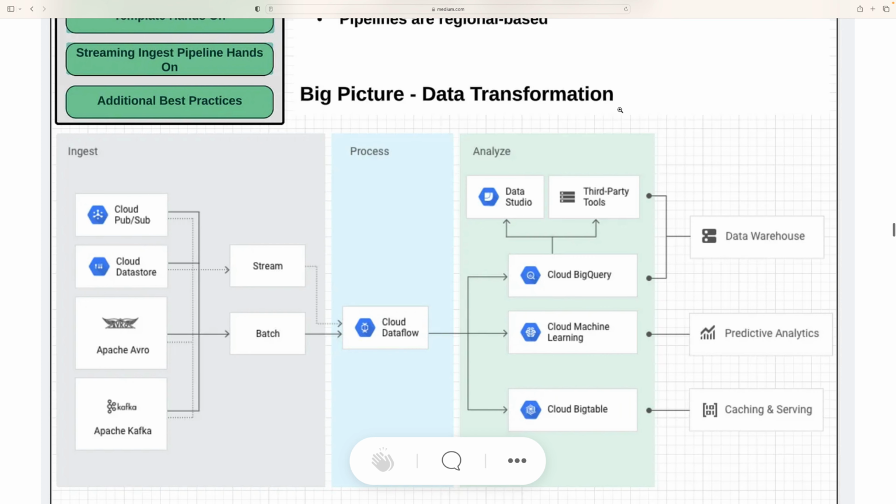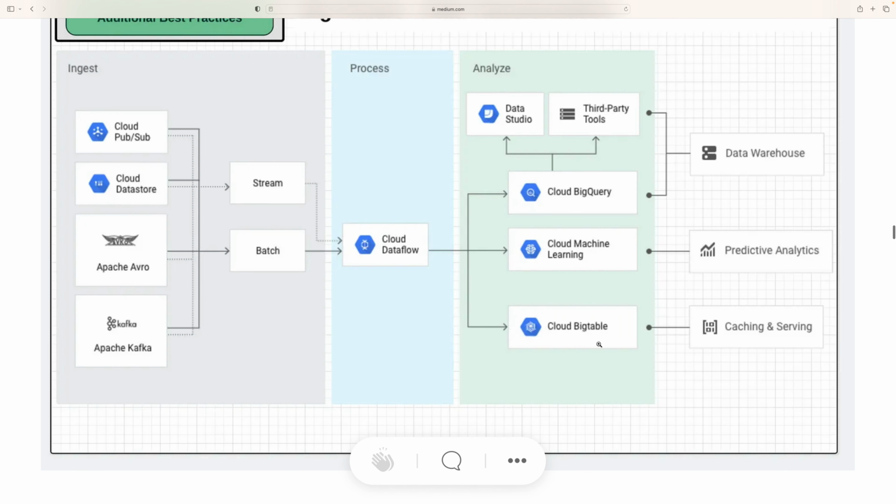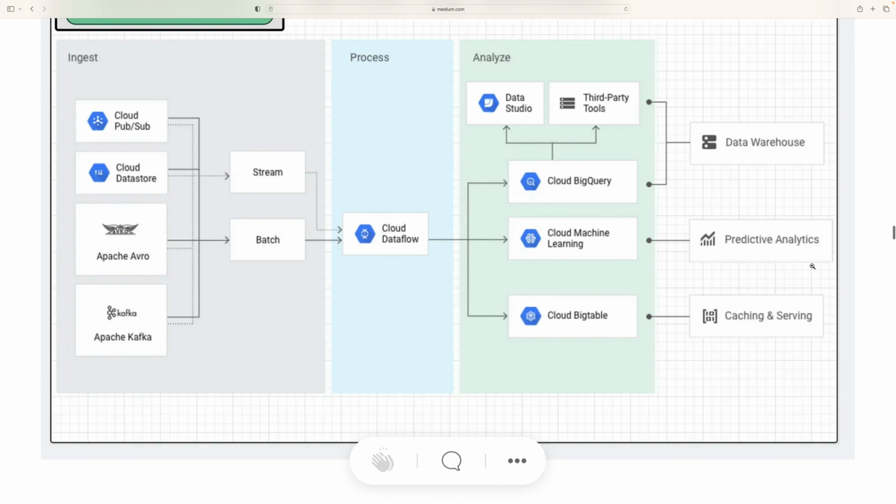So the big picture of data transform. If you see here, inputs such as Cloud Datastore, Apache Avro, Kafka, and Pub/Sub, then stream and batch, and Cloud Dataflow. So it's working for both. And then for output and analysis, we use Bigtable, machine learning, BigQuery, and third-party tools such as Data Studio and a data warehouse. This is used for machine learning, predictive analysis, caching, and serving. We use Bigtable.